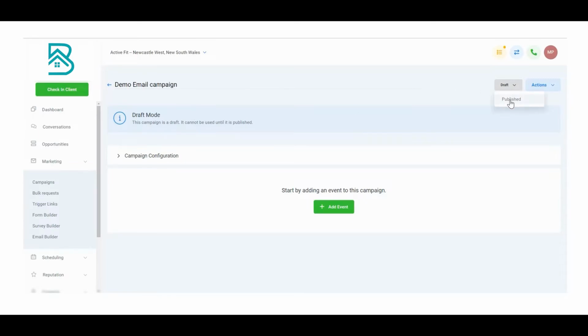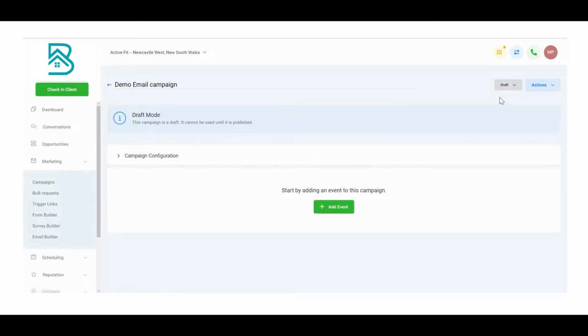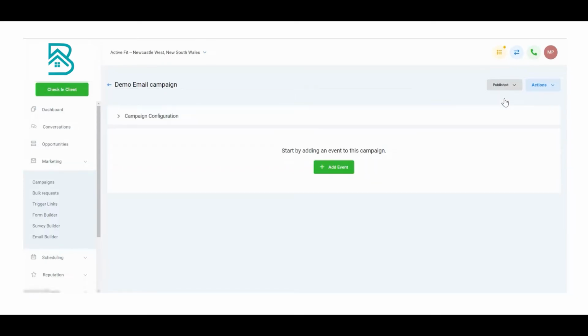And I'm actually going to set it to publish straight away so that I know that it's working, right? If this is set to draft, it means that anyone added to this campaign won't send. How to actually trigger these is in another video. This is just about building the email.